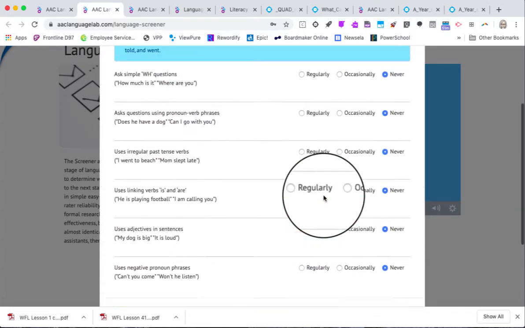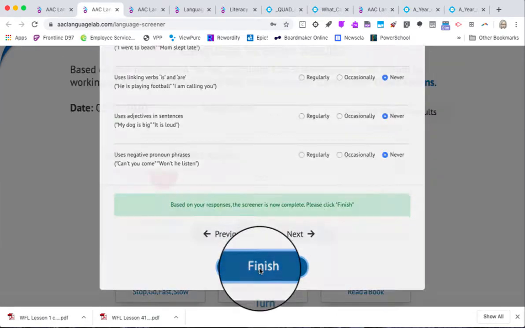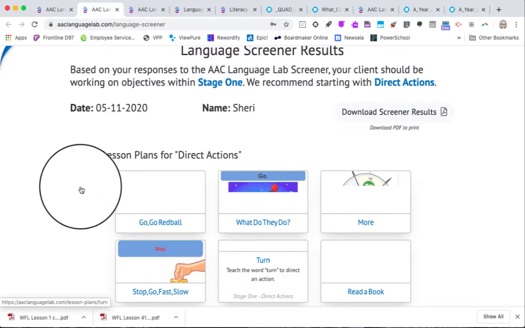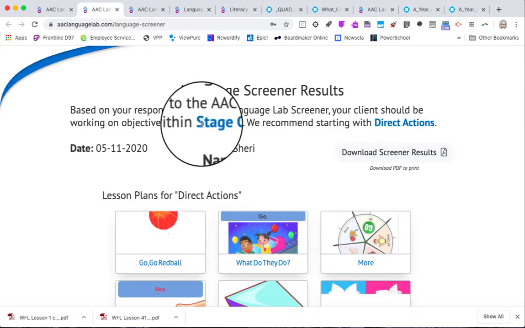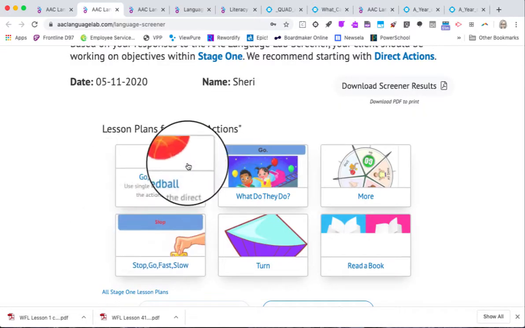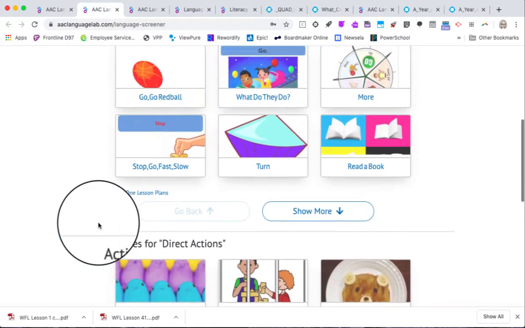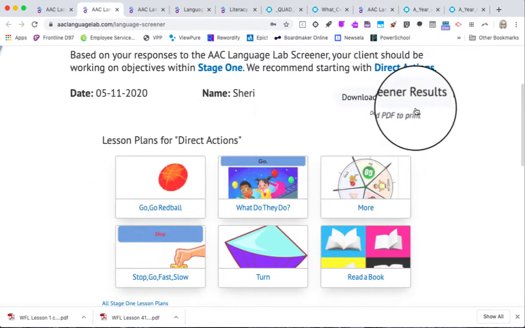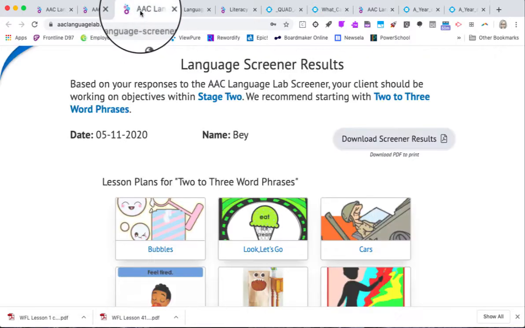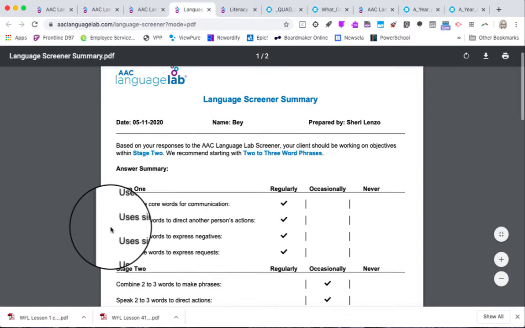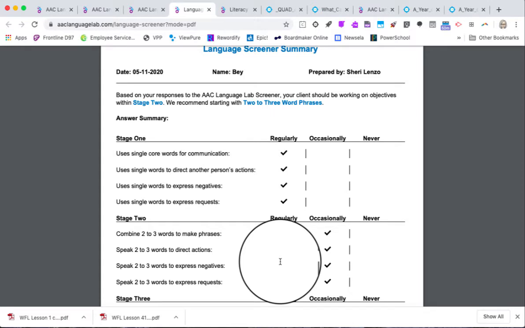But at the point in which you're choosing never on the entire page, it's going to suggest that you finish, and then it takes you to the results page and gives you the stage that the student is communicating in, the language stage. It puts you right in the lesson plans for that stage and some of the activities. So it drops you right where you need to be. You can also download the screener results, and let's take a look at what that looks like. So the language screener summary, when you download it, looks like this. This can be used for progress monitoring.